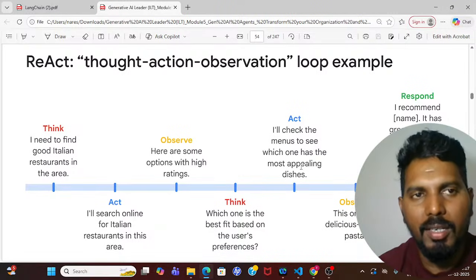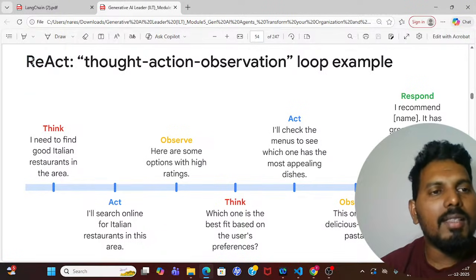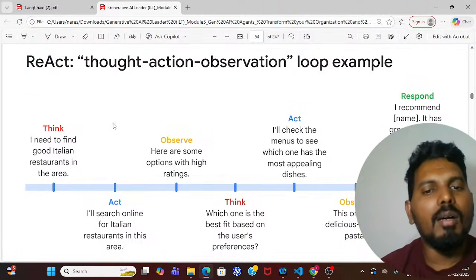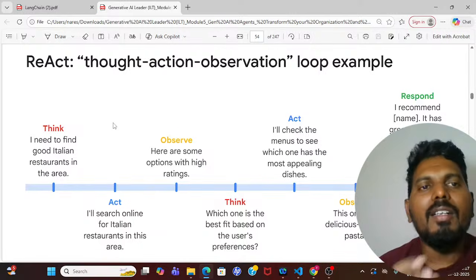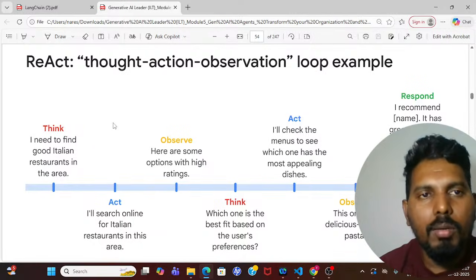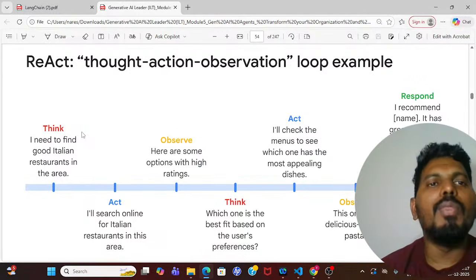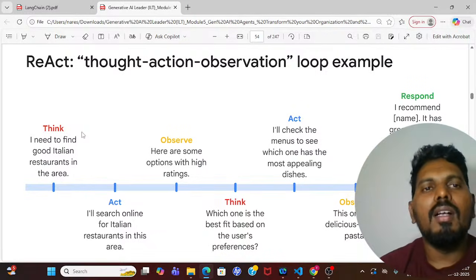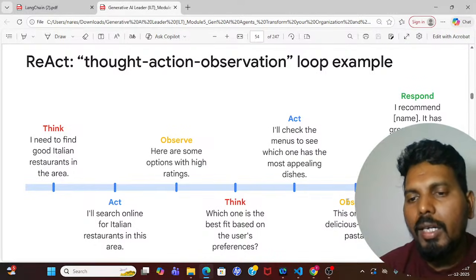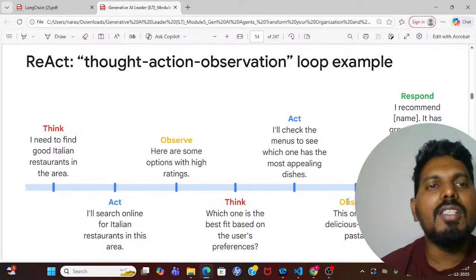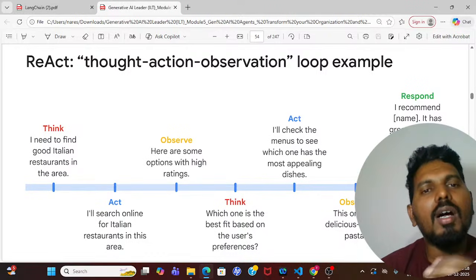So for any agent, what is ReAct? Simple, reason and then action. Think, act, observe, think, act, observe. This will go in a loop till it reaches some particular goal. In this case, what is the goal? The goal is to find out the best Italian restaurant in a particular area. So till here, it got enough context to decide which is the best restaurant. Then it started responding.